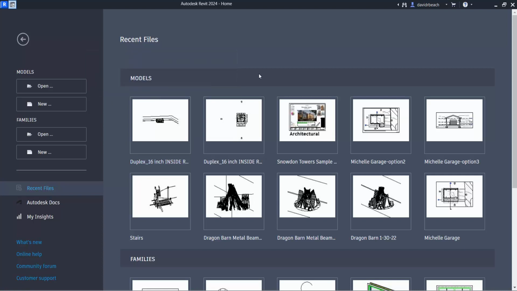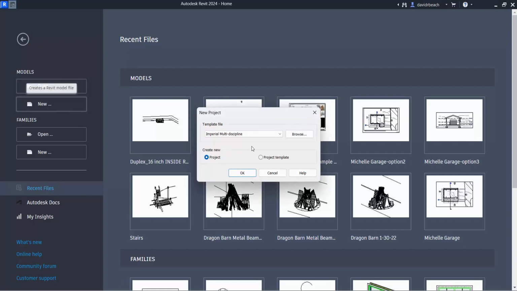If you have not spent much time in 2024, the way you start a new file is different, though not drastically so. But I think using some of the templates they have when you're an academic is not the best way to go. The default template is still the best, but it's not listed top and center anymore. So I'm going to go to Models, New. I am going to browse for a template.